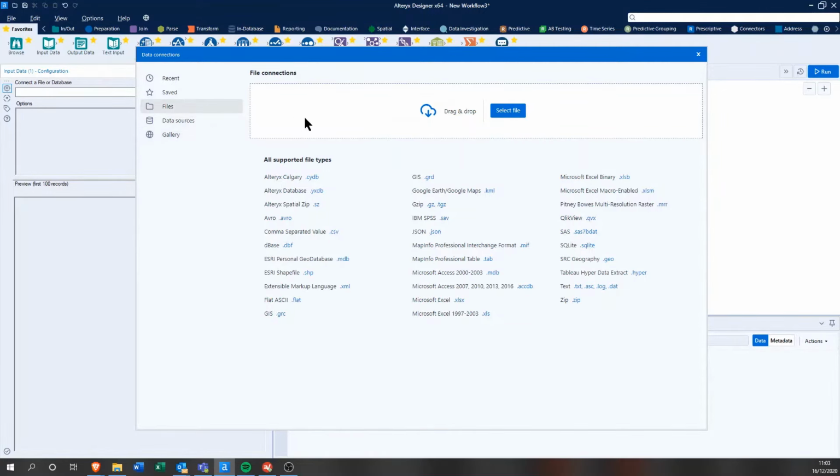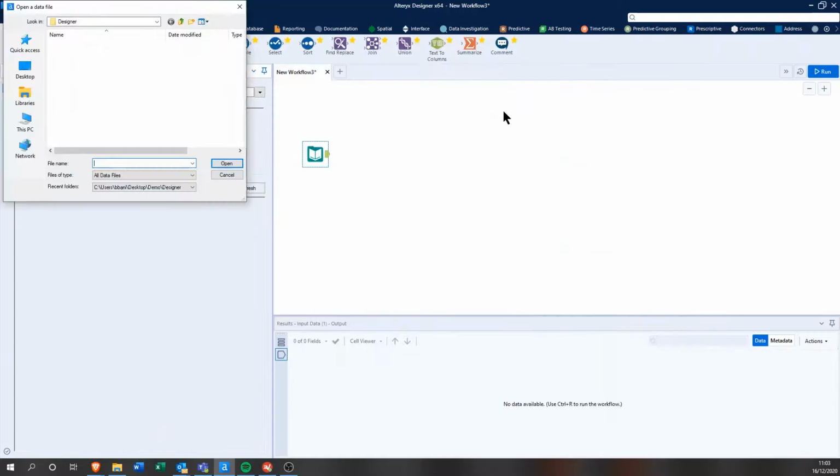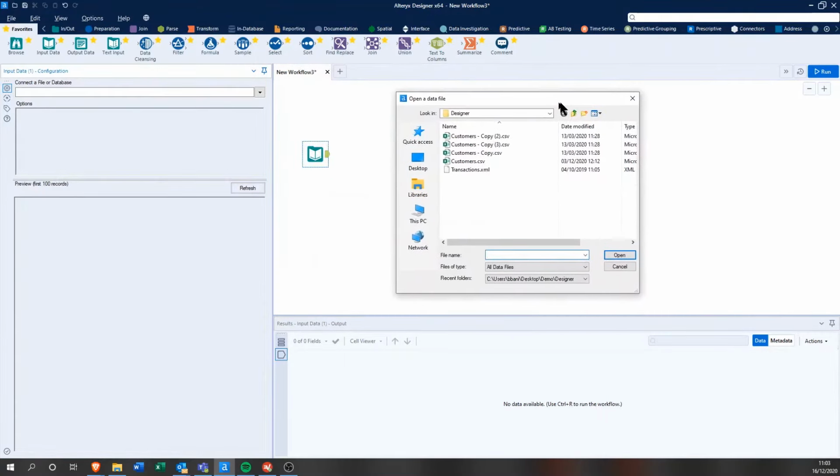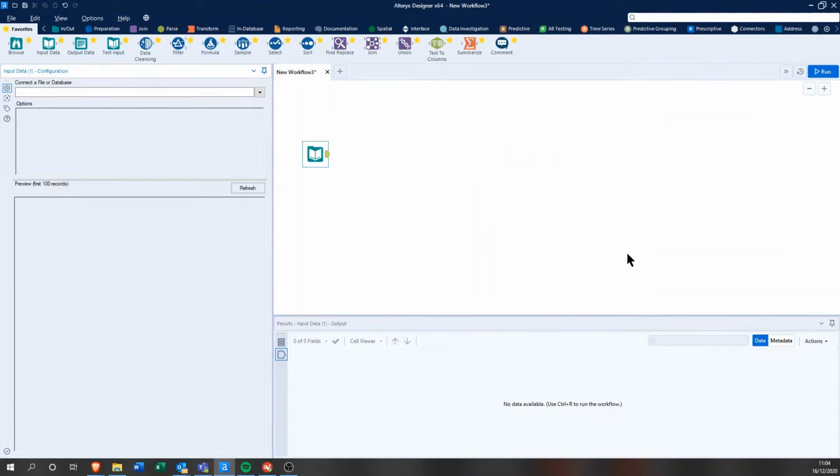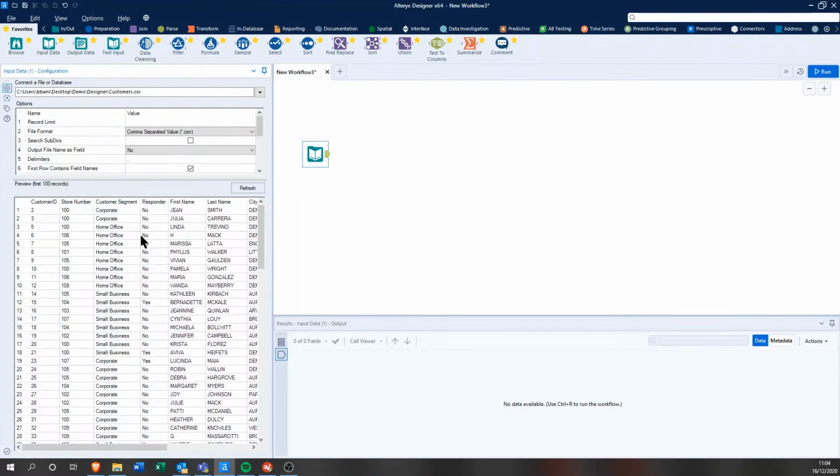But I'm going to head back to files. I'm going to go ahead and select my file. It's going to pop open a Windows Explorer box here, and I'm just going to select the customers.csv file. Once I have that selected, I can click onto open, and it's going to go ahead and read that file into the input data tool.